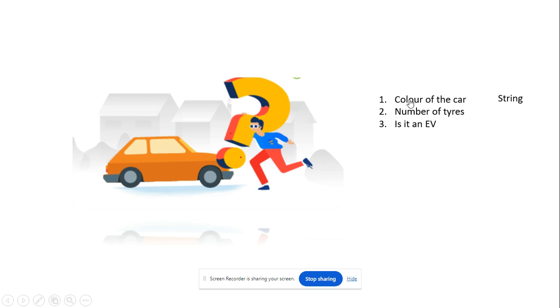Okay. Now let's try to answer the second point here. How many tires does the car have? So we know the answer is four. Now four is a value which is of type number. If you ask the same question in terms of a motorcycle, you know a motorcycle has two wheels, meaning same thing. Two is a number.